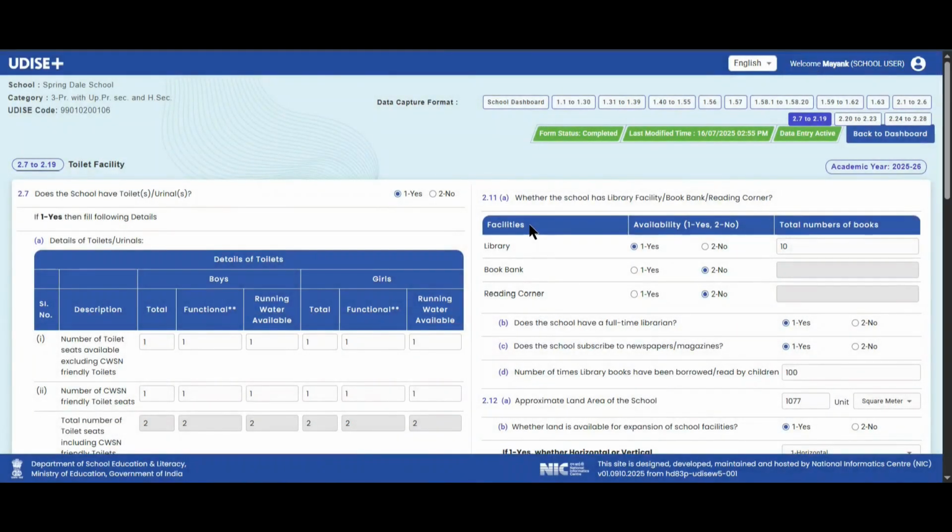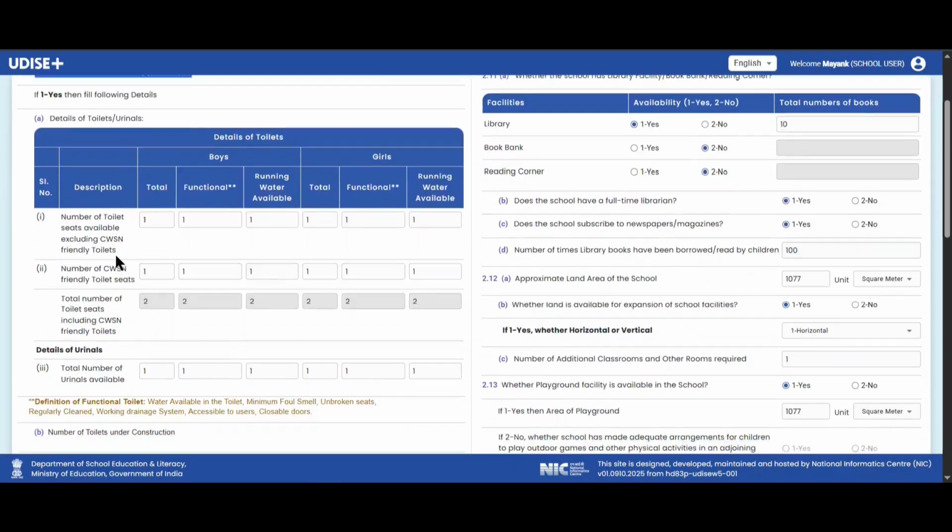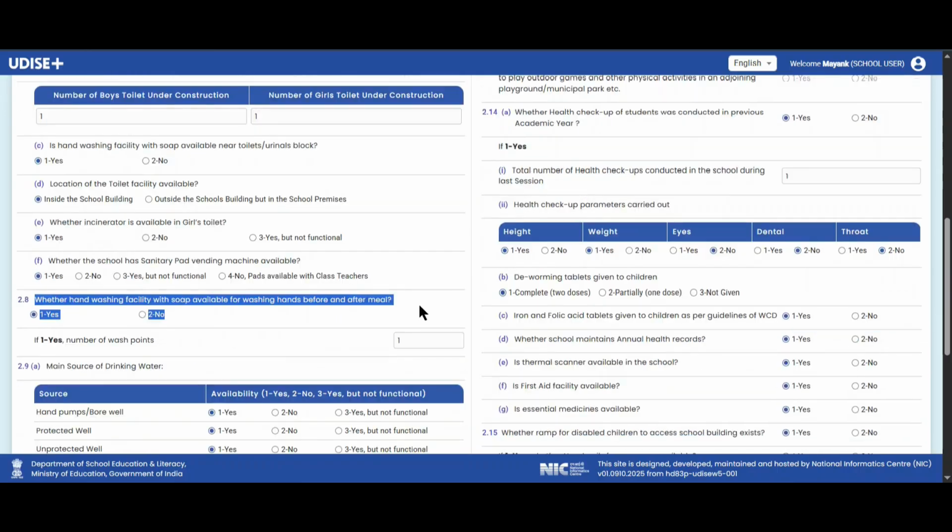Now on the next page, toilet facility, DCF 2.7 to 2.19. In DCF 2.7, select whether the school has toilet urinals. In DCF 2.8, specify if a hand washing facility with soap is available. If yes, enter the number of wash points.